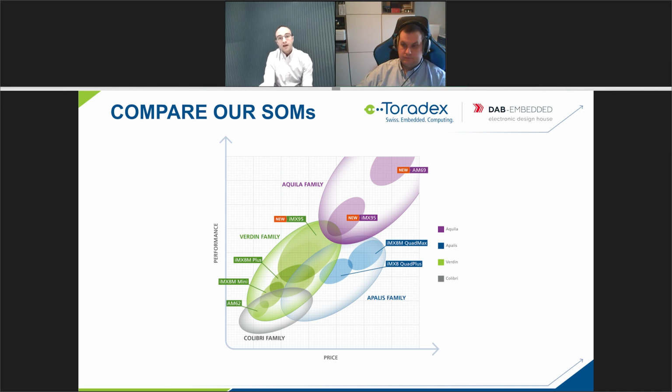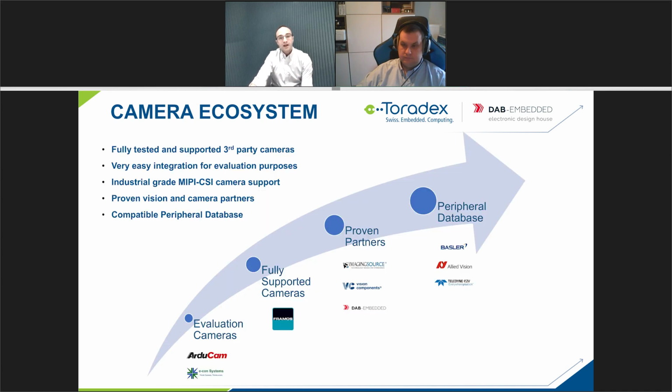We also have a couple of new SOMs on the IMX95 platform, both on the Aquila family and the Verdin family. We have recently also launched the Smart family for more standard form factors. So overall, a wide diversity and variety of different options.